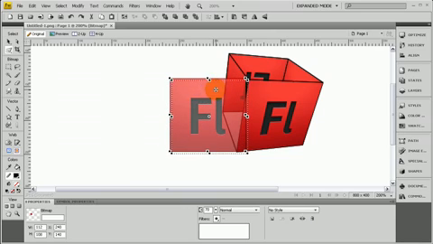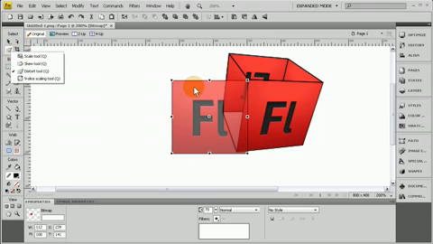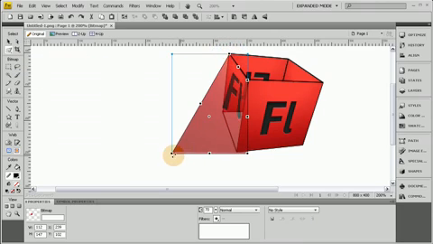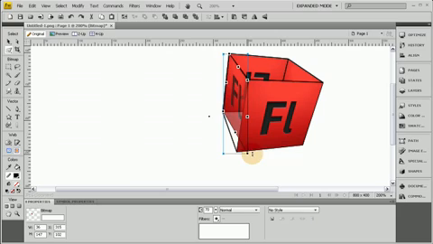Let's make sure we're in the right starting point there. And distort. You go here. You go here. And that corner goes right there. Bring the opacity back up.